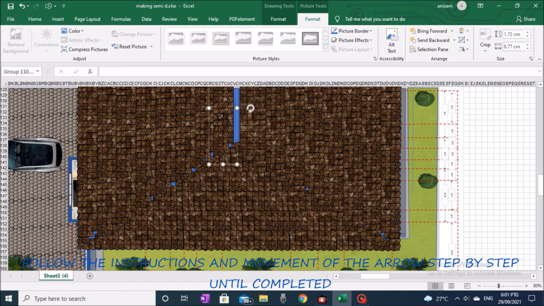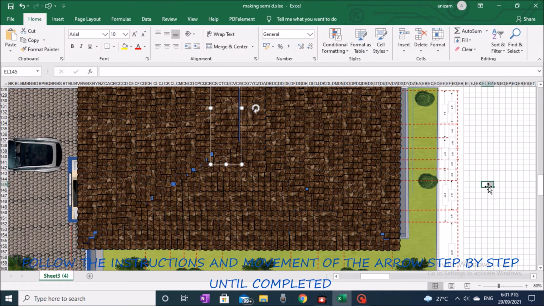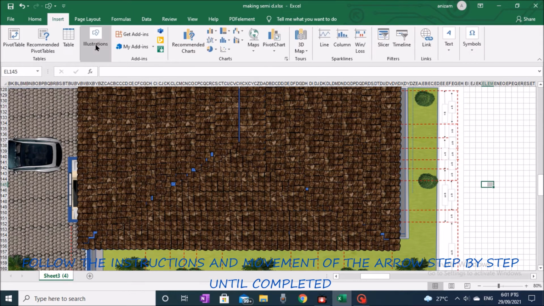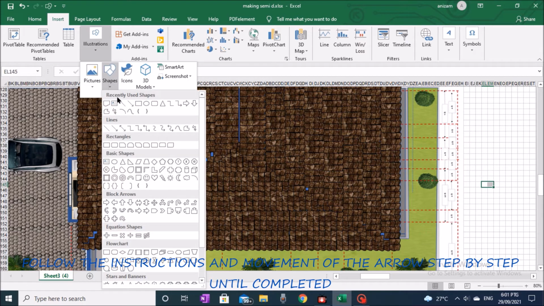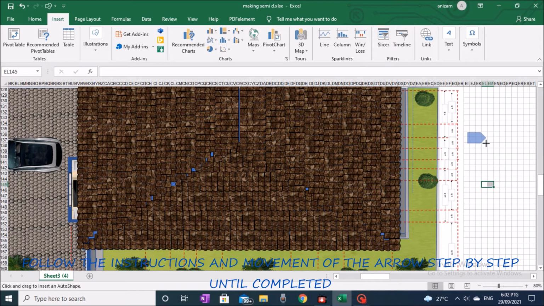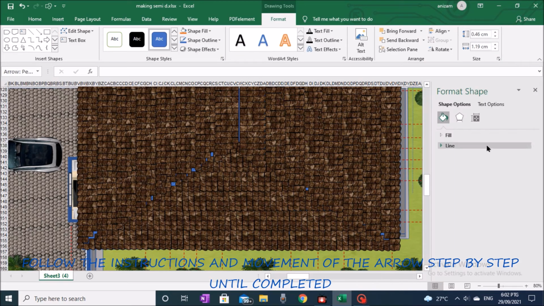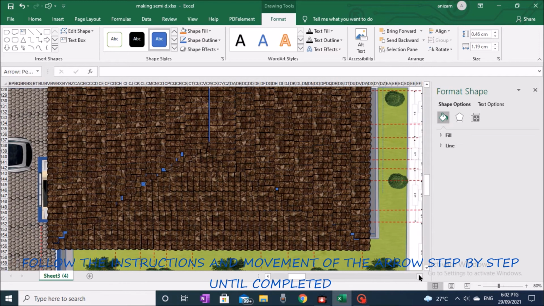The next process is to make a ridge on the roof. Go to the toolbar, click Insert, click Illustration, click Shapes, on block arrows click Pentagon. Sketch the roof ridge according to the appropriate size and color.